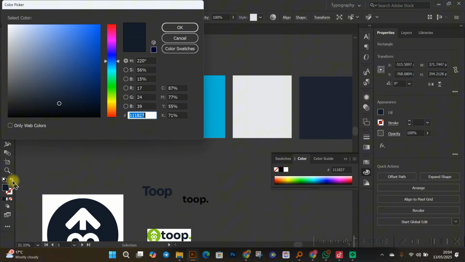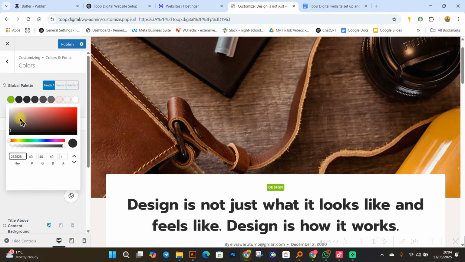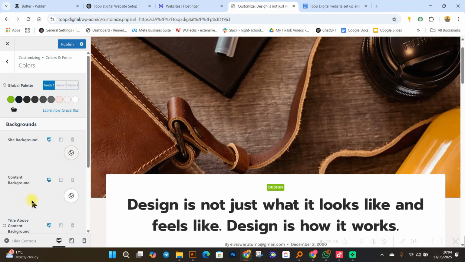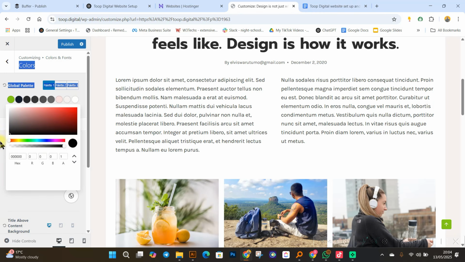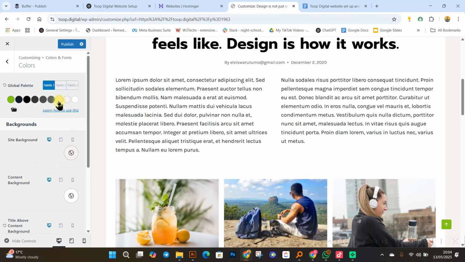So let me just proceed on. This is the second color. I'm just going to copy it over here, and paste it like that. And then this one is the color of this text, the strongest text. Like if you look at this, we can even decide to change the color of the strongest text. Then this one is a subtle background.